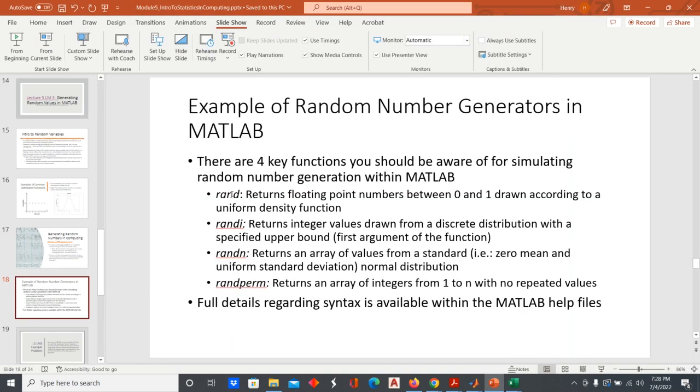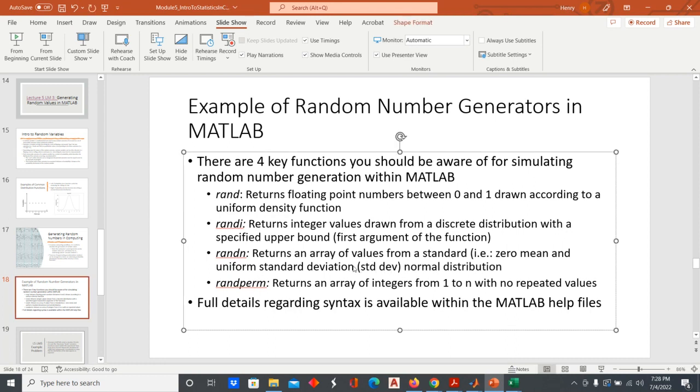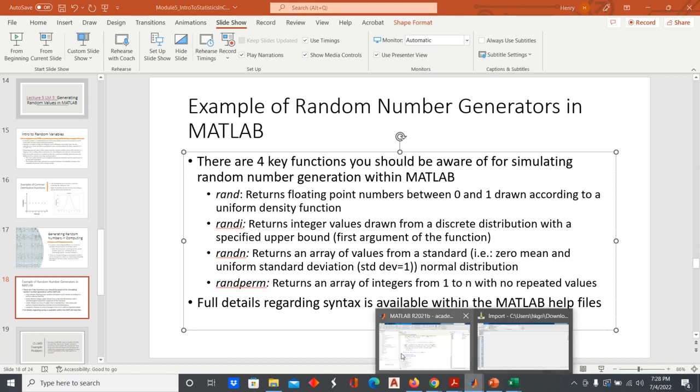So rand generates uniform random values from 0 to 1. Randi generates random integers on a uniform distribution. You specify the upper bound and the lower bound. Randn actually is going to be used in order to simulate values from a standard normal distribution, meaning that it has 0 mean and unit standard deviation. What this means is that the standard deviation is equal to 1. Just making sure to plot that in there before I forget to add it.